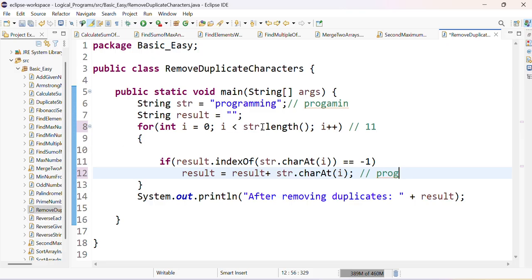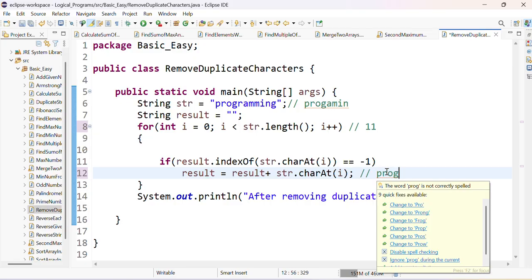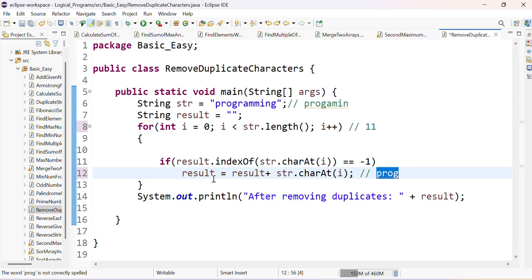Again it will increase i value from 4 to 5. Again it will check, it's a. So str dot charAt 5 will be a. Then result dot indexOf a will be minus 1 because a is not present in prog, right? So again it will become result prog plus str dot charAt 5, which is a. It will become prog a. Same way, again we can see that m is there. Initially m is not there in prog a, so the condition will be satisfied. So for the seventh iteration, for the i value 7, str dot charAt 7 will be m. So now result is proga.